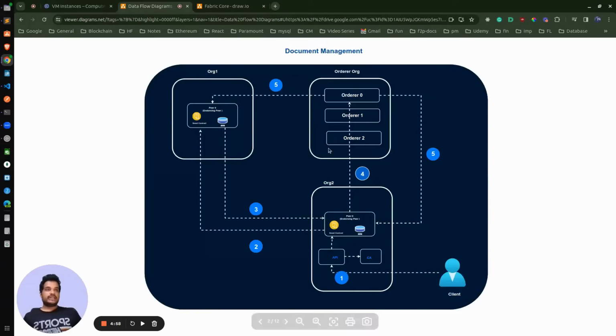Now we require peer 0 from organization 1, peer 0 from organization 2, a CouchDB for each of these peers, and 3 ordering services. Okay, these are the services we require right away. So let's jump onto VS Code and let's see the configuration of the different services.